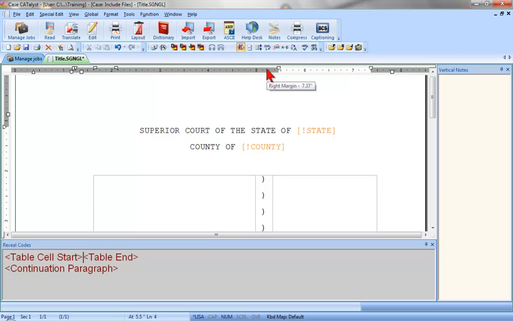That's looking pretty good. The next thing I'll do is type the rest of the text and insert the fields that I need into this table, and then based on how the information fits, I can further adjust the left and right margins for each column until everything looks the way I want it to.